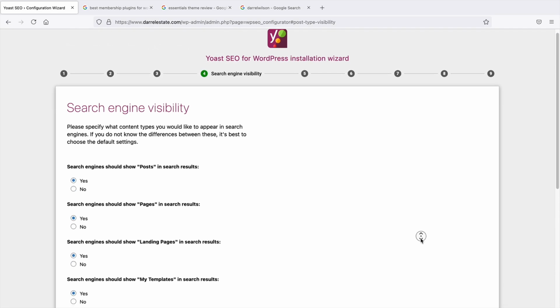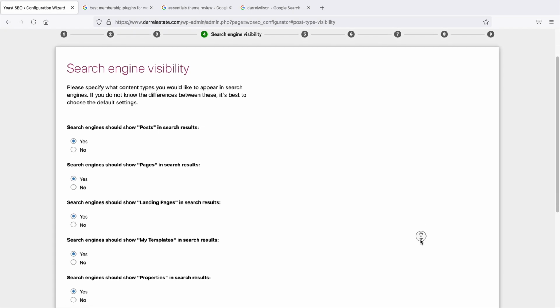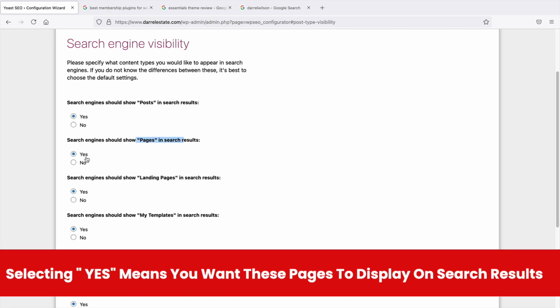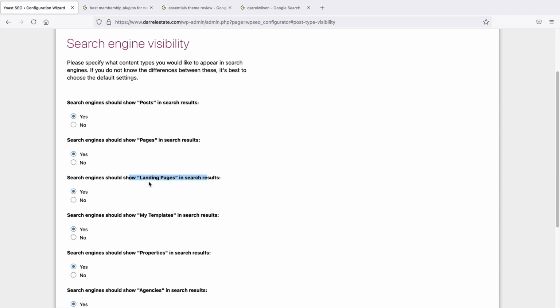Now you're gonna have some options right here, and your options may differ depending on the plugins or custom post types you have installed on your website. For posts to be displayed in the search engine, make sure this is yes. Pages, yes. Now these right here are custom post types. So I don't know if you guys have these available, probably not.